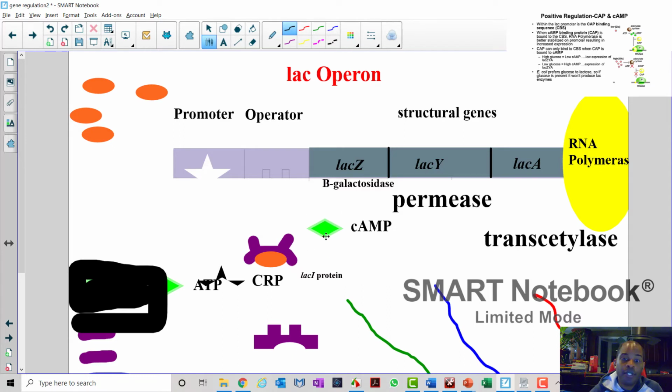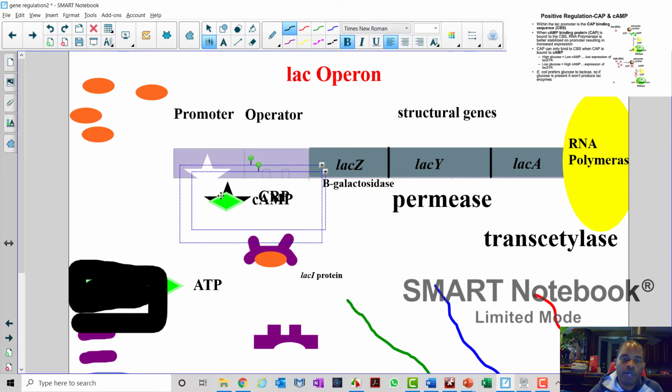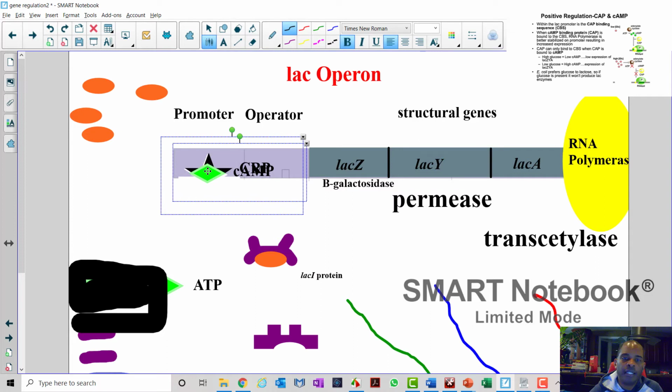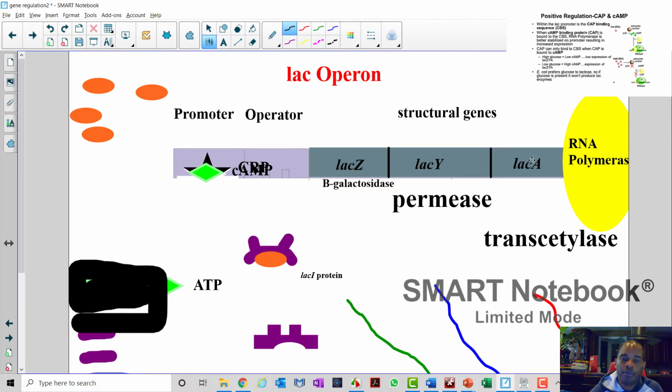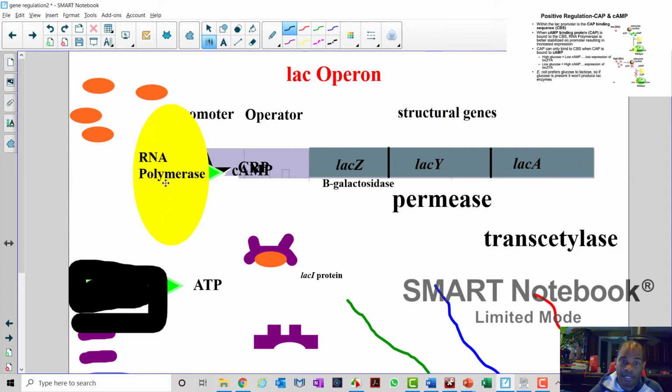If the cAMP levels are high, then there will be enough cAMP to bind to this other very special protein complex. And together they form something called the cAMP-CAP complex. Different books have different names for this complex. It's a complex. And together, this will bond to the promoter. And when it bonds to the promoter, it forms a complete promoter. And this promoter is now able to bond the RNA polymerase effectively.